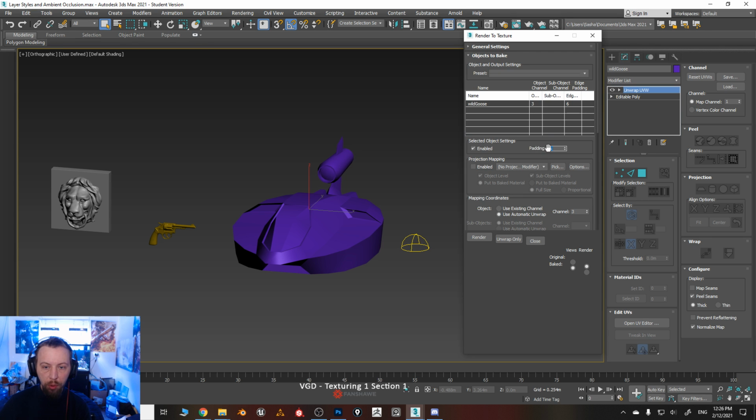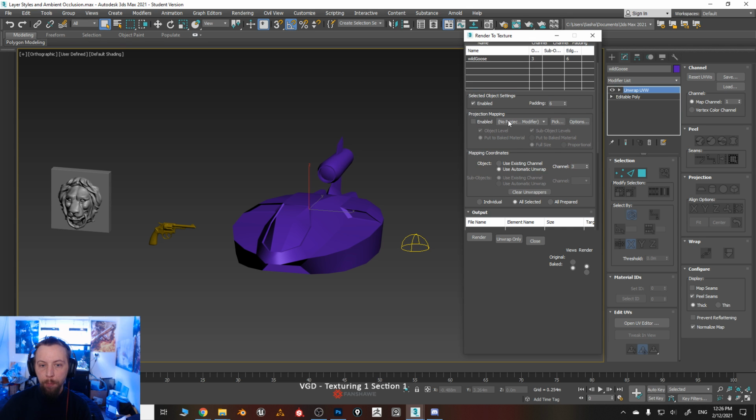So just for expedience's sake, I'm going to set it to 6. We're not going to be doing a projection at this point because we don't have a high poly to work off of. So projection mapping stays off.